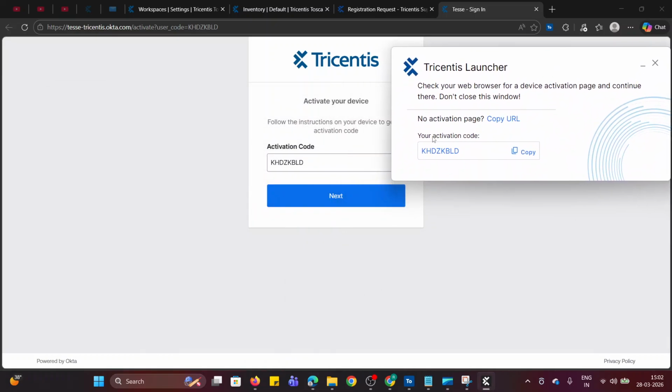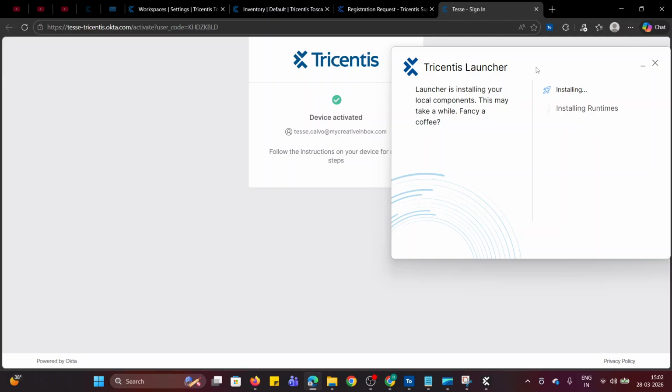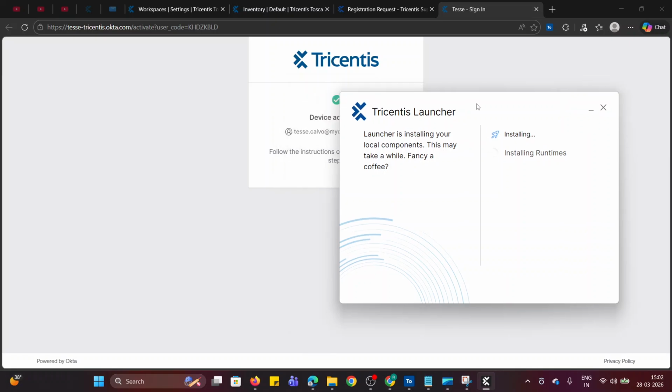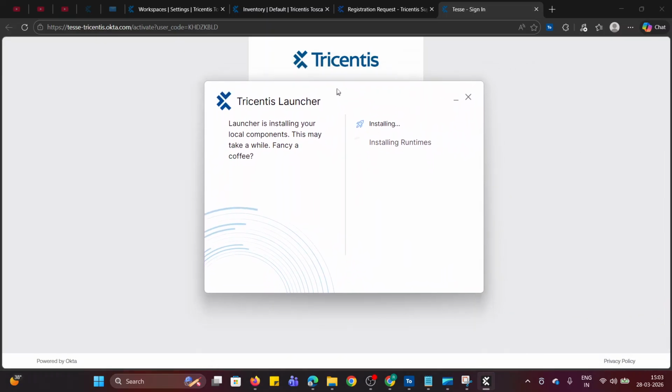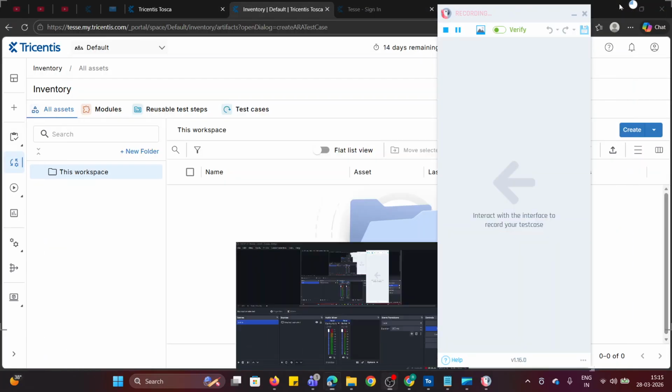Okay, so our code is the same. I believe we can click next here. So our device is activated. Now again it's installing launcher. Okay, it was not activated maybe, so now we have activated it and it's going to take some time to install. If you guys want to go and grab a coffee, tea or any snacks, you can go and do that.